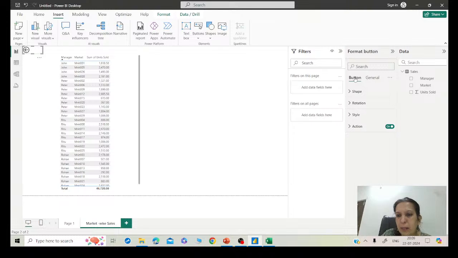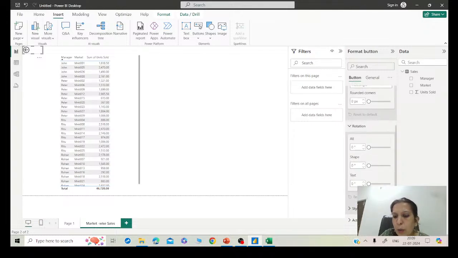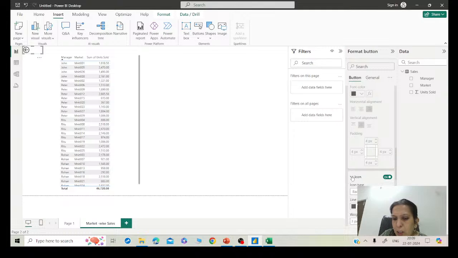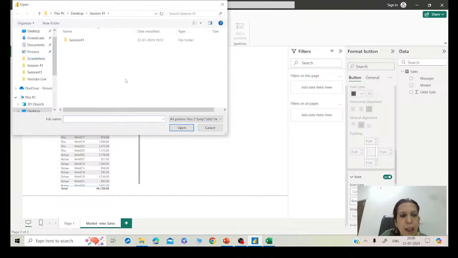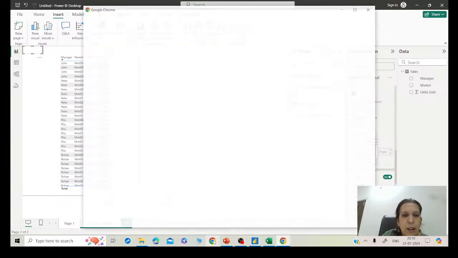Now the back button. You may want to keep the shape default, keep it rectangle, keep the rotation, or keep some settings over here. You can write something, or change the icon. The back icon is there, and can you see so many options are there. Custom, I want to customize this. Or I want to browse. So suppose I take one picture from here.